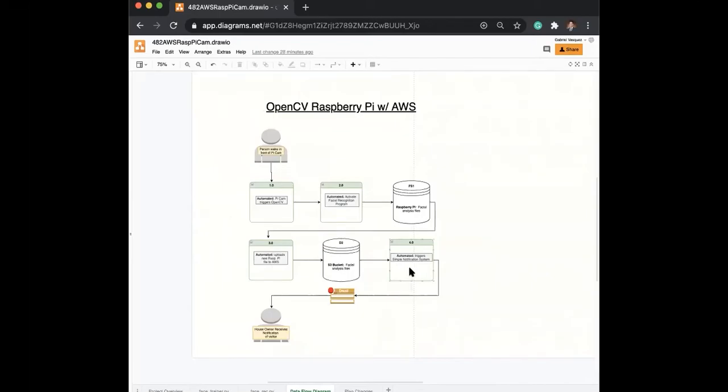And then the SNS topic that we configured is then triggered by the update in the S3 bucket, it sends the email notification over to the house owner, or the building owner, and informs them.